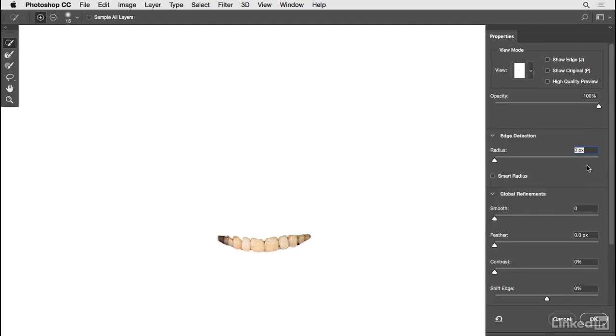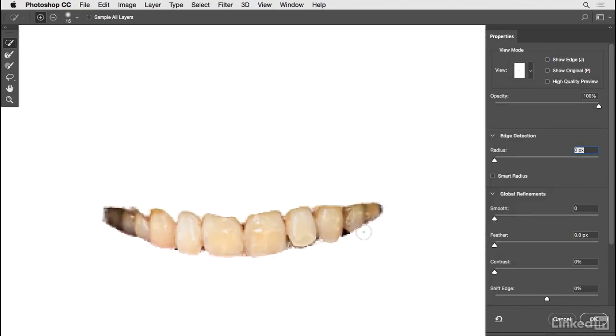And sometimes it's helpful to see it in different ways, but basically I'm looking to make sure I can smooth out those edges a little bit, add a touch of feather. I want to have nice soft edges, and then click OK.